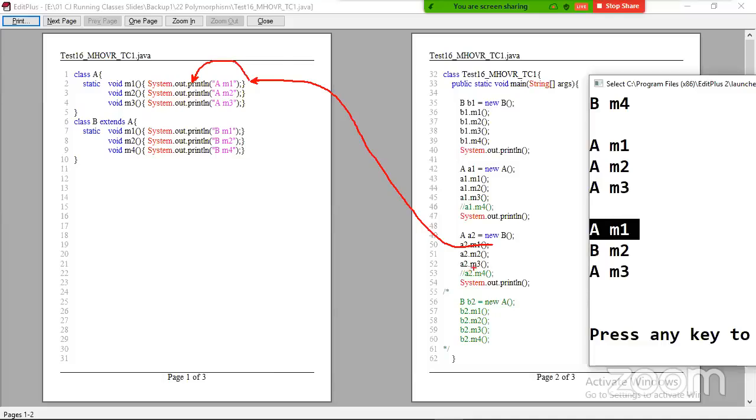Okay. Next. Searching for the M2 method in A class. Available as a non-static method. Come back and consider the object. What is the object? Object is B. Then search in the B class. M2 method is available. Execute from the B class.